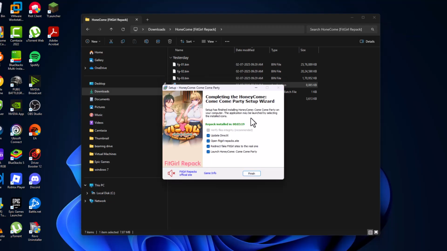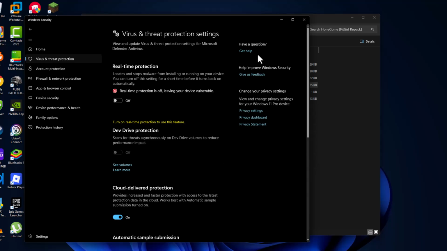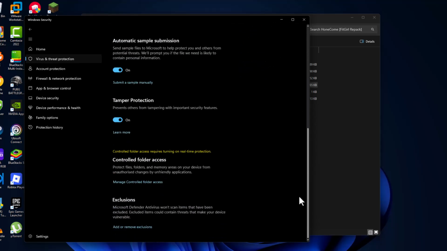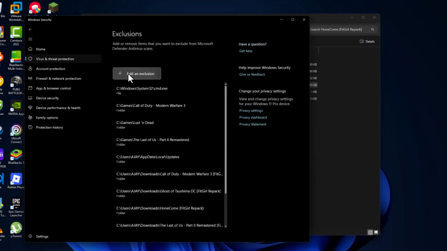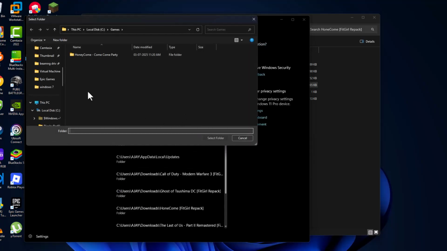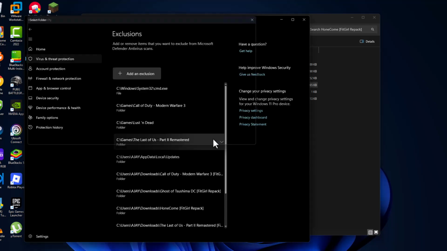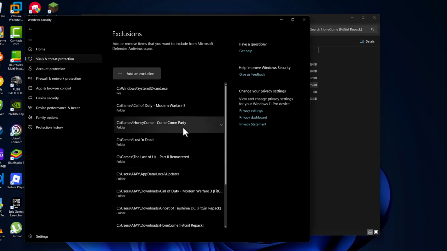And after the game installation is done, open up the Windows Security we minimized before and then scroll down and select add or remove exclusions and select yes. Select the add an exclusion and select folder and navigate to the game folder, guys. I saved in C drive games. Here is the game folder. Select it, select folder option, and now the game has been added to this list.